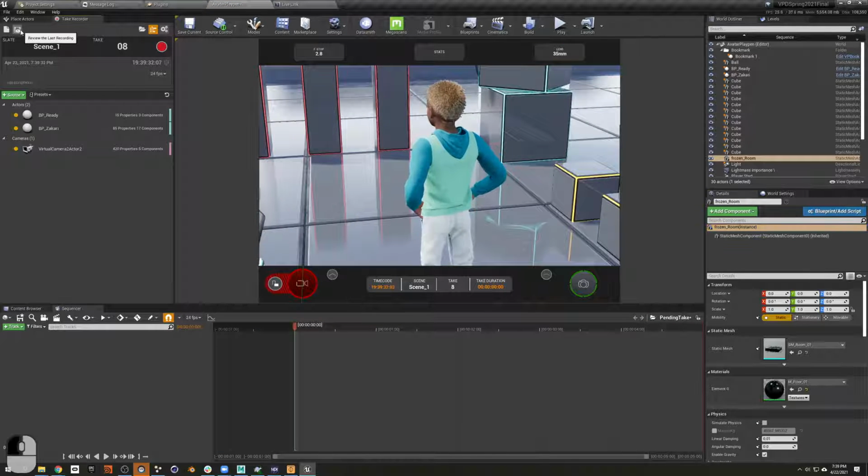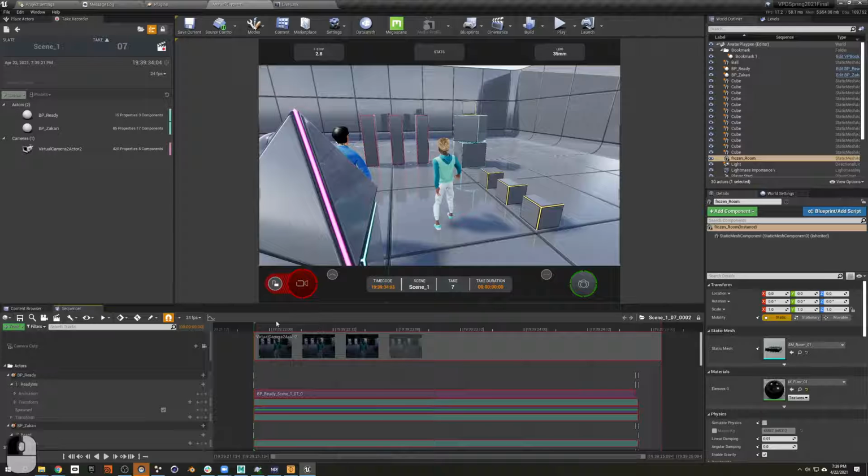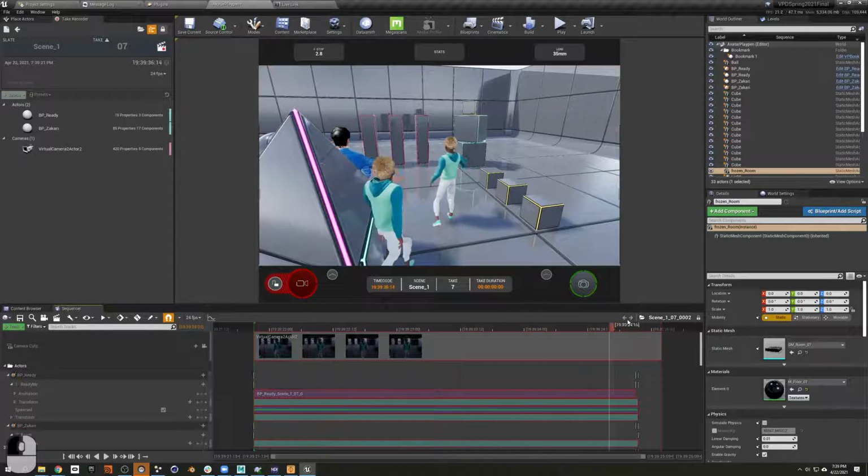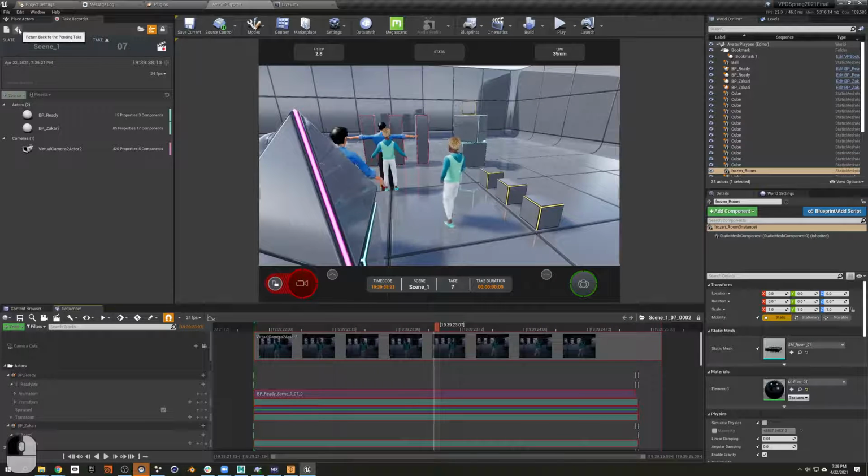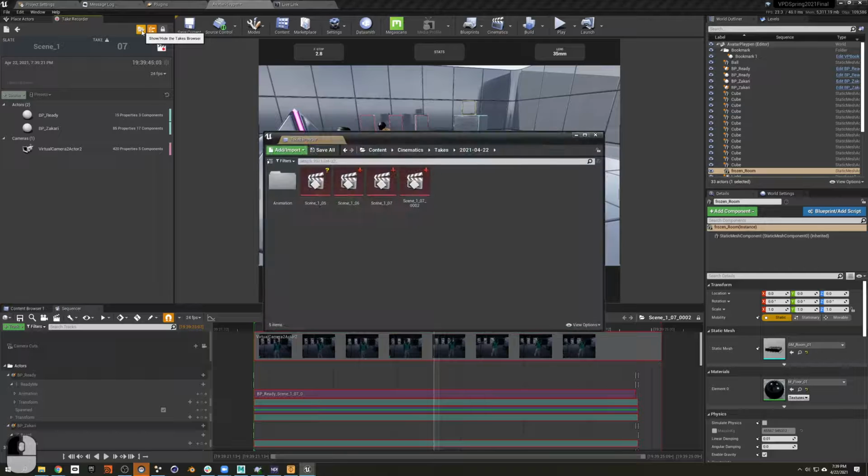And I want to review the previous take. So that was a short take. I want to go to even previousser. So all clear pending takes, show and hide take browser. Let's go to our take browser.